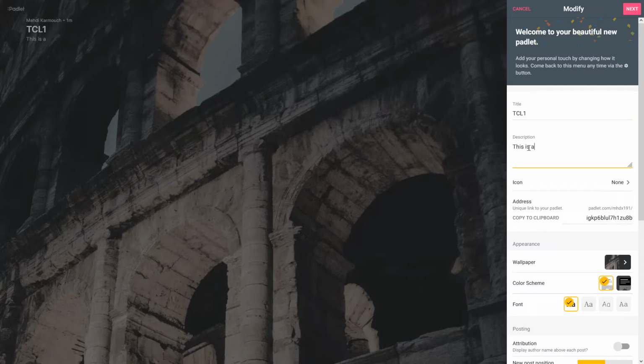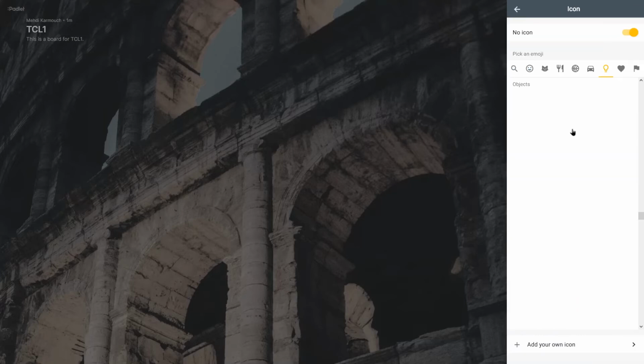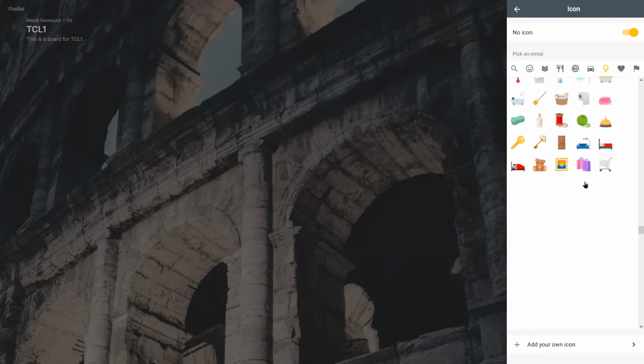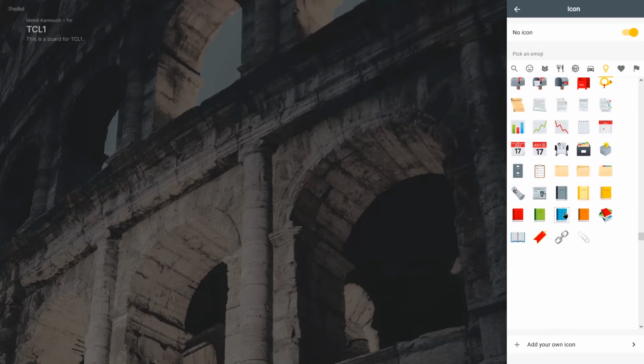This is a board for TCL 1, for example, whatever description you want. Let's go ahead and give it an icon. For example, let's choose something. For example, let's choose a book. All right, so this would do.